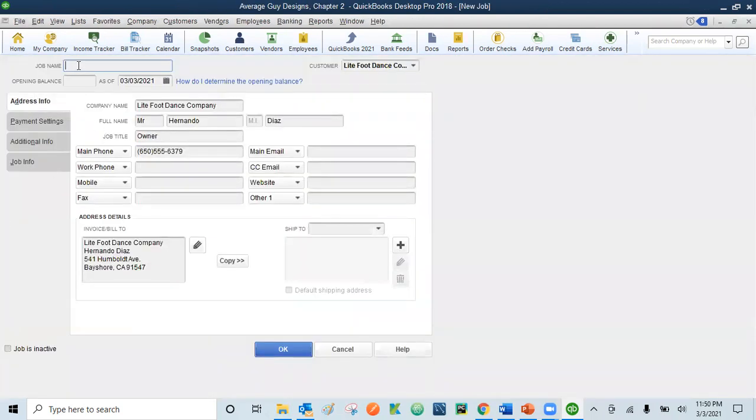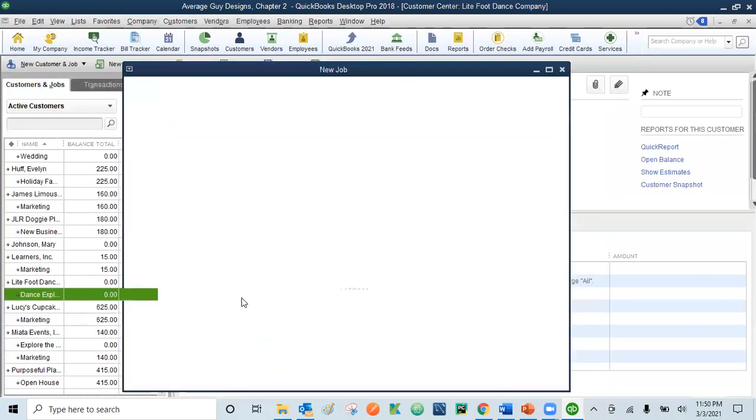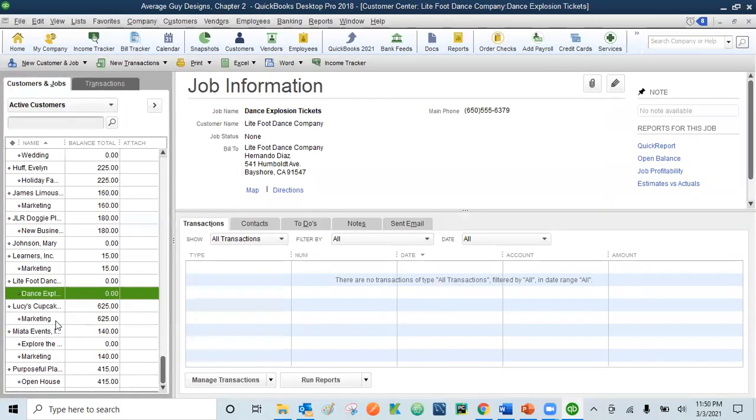Once it is there, you can type the name of the job here. For this exercise, we are updating the name as per the exercise, which is Dance Explosion Ticket. Once you have updated the name, you just need to click OK. And now you can see this has become a job for this customer.